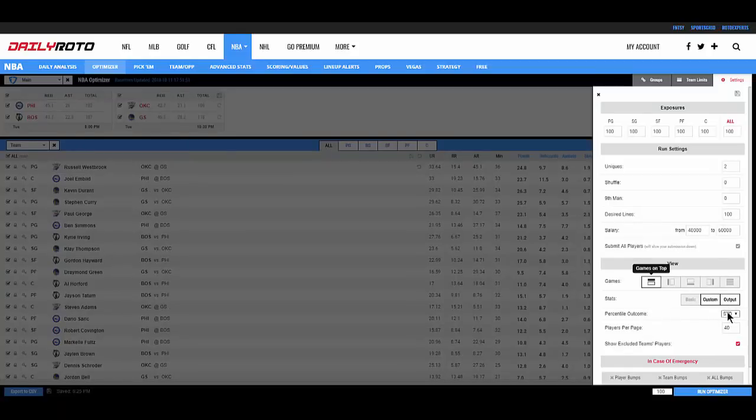A new feature we have on the NBA Optimizer that we don't have on the NFL Optimizer just yet is the ability to optimize by range of outcome projections. So you'll see the percentile outcome here says STD, which stands for standard. And if you drop this down, you'll see the ability to optimize based on 10th percentile projections, 25th percentile, 50th percentile, 75th percentile, or 90th percentile projections this year.